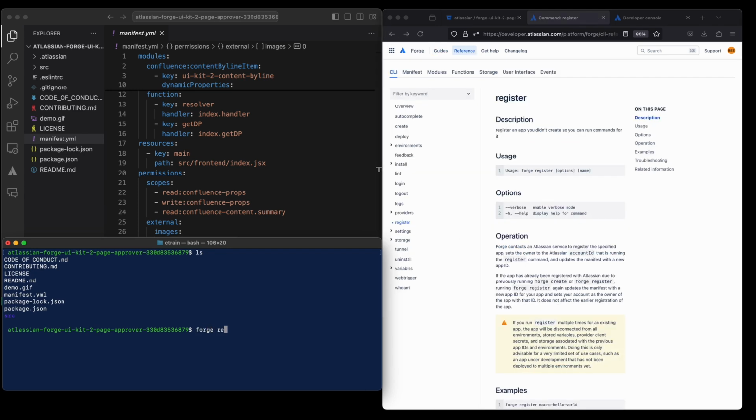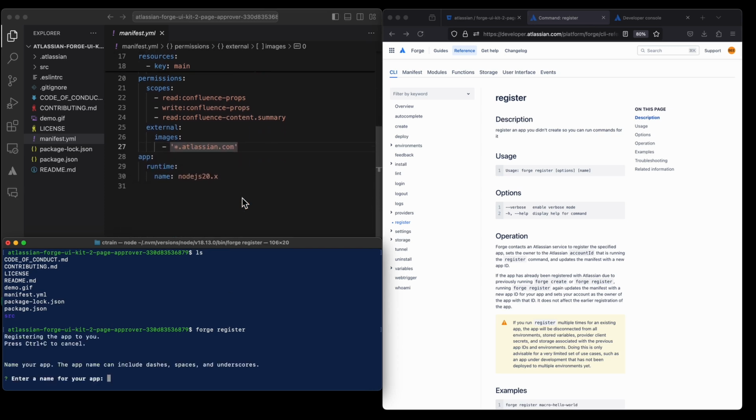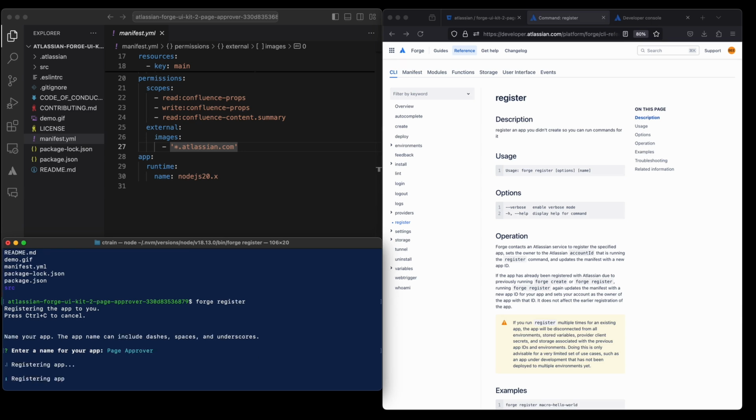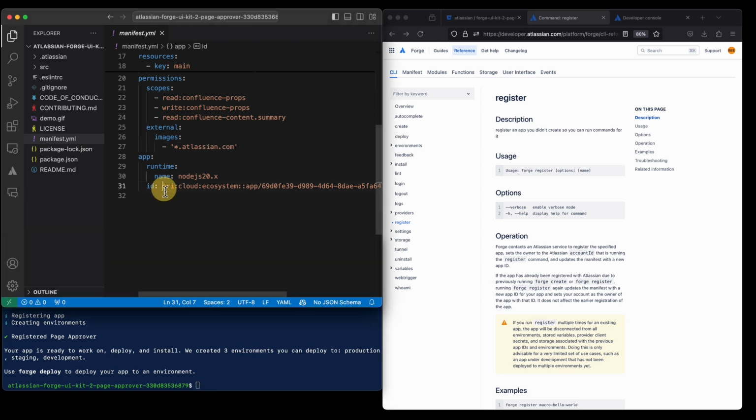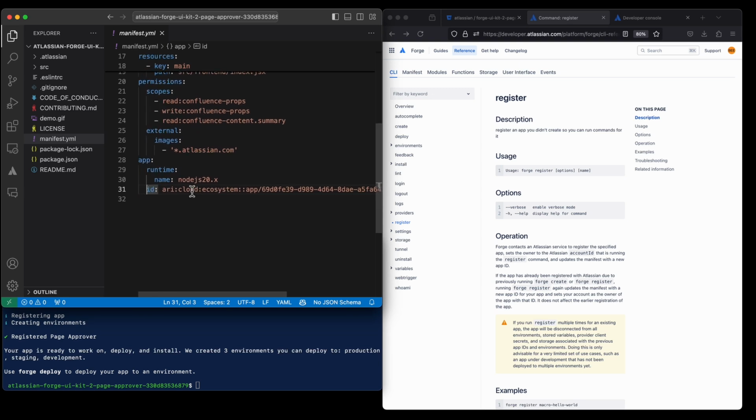Let's try it. Forge register. And we can keep our manifest loaded here in our code editor to see what it does, because it does add a couple lines to it. So enter a name, we'll call it page approver. And it says, hey, it's ready to work on, deploy and install. And what it did, it added actually just one line. It added this app ID, and it's going to be different in your manifest. The app ID is a unique ID that every single Forge app has, and so that's what it added to our manifest.